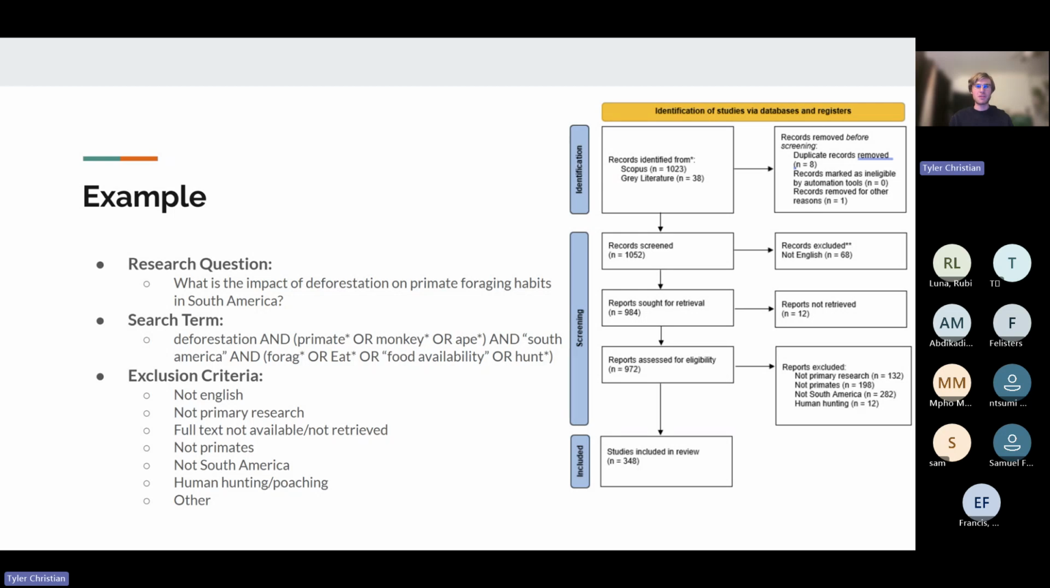I did manage to get hold of it, and it was a really interesting paper, but it did take about 3 weeks. So sometimes you need to have that patience, and you need to think about how can I get hold of this paper. And sometimes you just need to give up and say, I admit defeat, and exclude it. Then for more logical, subject-specific stuff, it would be things like not primates, not South America.